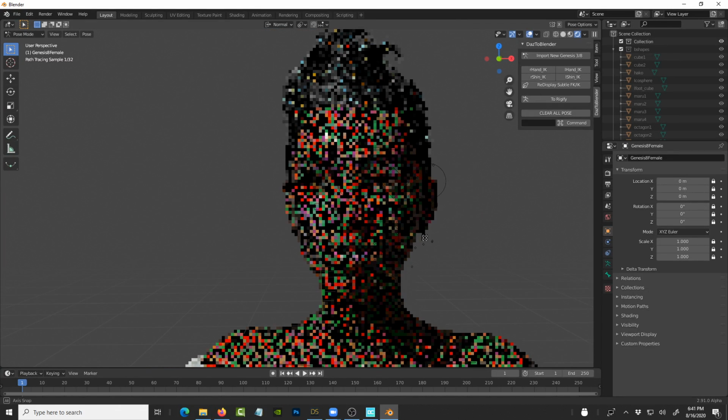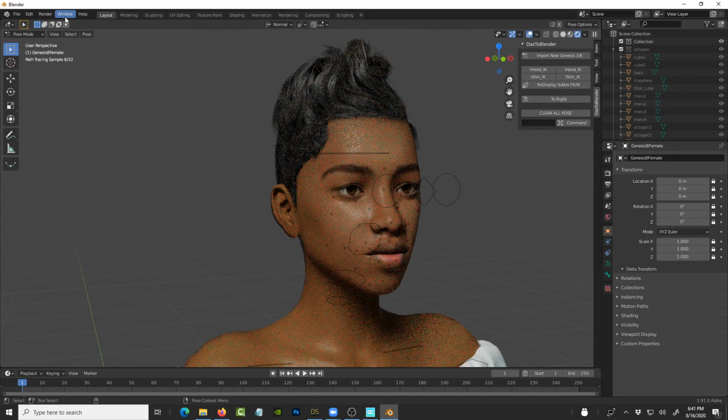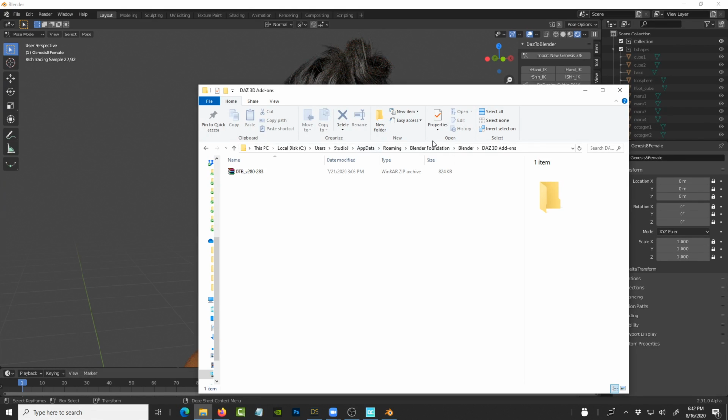So that was the test I wanted to show you, how it works, and making sure that when you install it, don't think it's just gonna show up right away in preferences here. You have to make sure that you browse to that folder and then find that zip file. So this is extremely important if you want it to work in Blender.